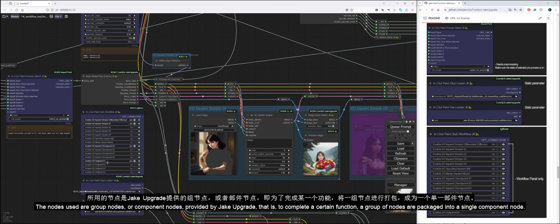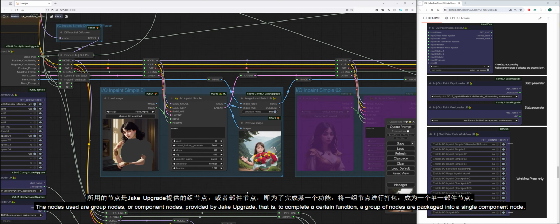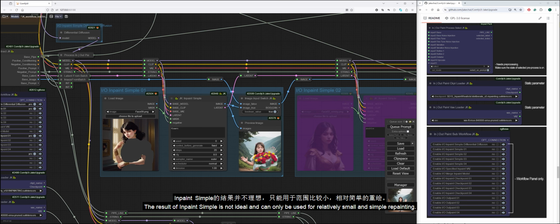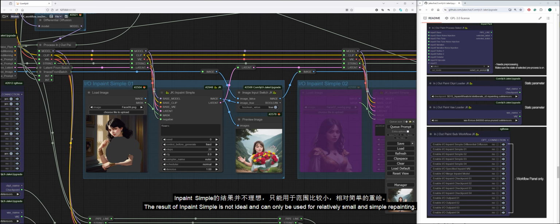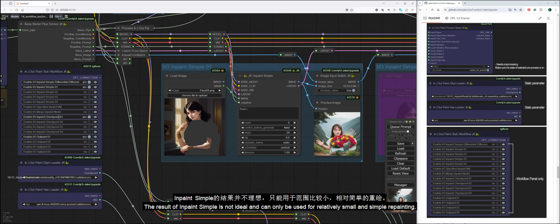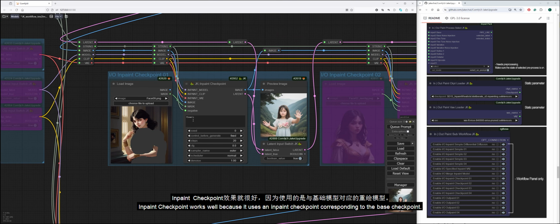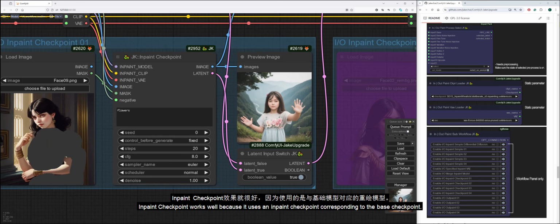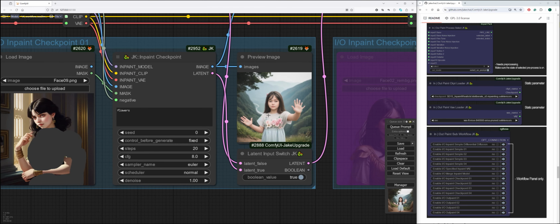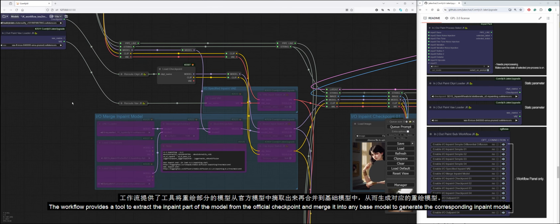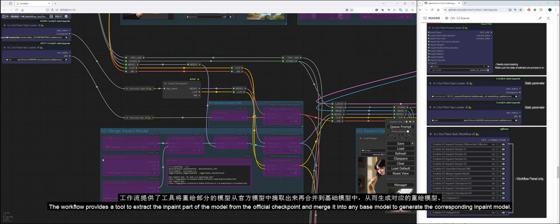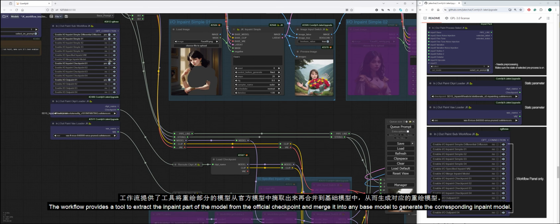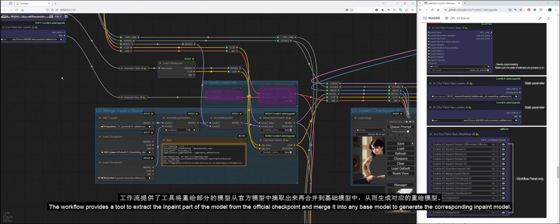The nodes used are group nodes or component nodes provided by Jake Upgrade, that is, to complete a certain function, a group of nodes are packaged into a single component node. The result of Inpaint Simple is not ideal and can only be used for relatively small and simple repainting. Inpaint Checkpoint works well because it uses an Inpaint checkpoint corresponding to the base checkpoint. The workflow provides a tool to extract the Inpaint part of the model from the official checkpoint and merge it into any base model to generate the corresponding Inpaint model.